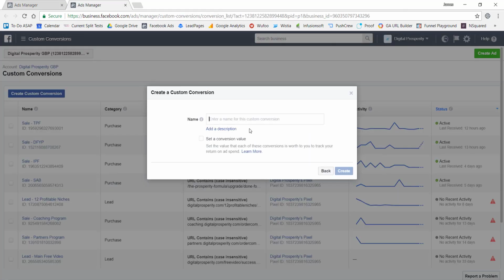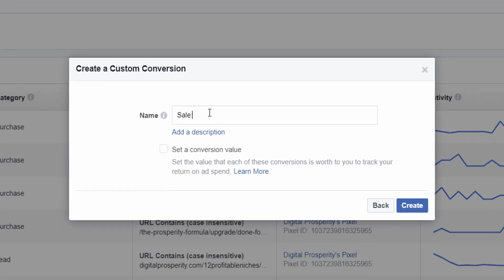So that's really cool. What you can do is type in the name, and I like to just put whether it's a sale or a lead first, so I can then categorize it and see within the stats what it is. Is it a lead? Is it a sale? Just so it helps me to identify things a lot easier. So sale hyphen whatever the name of the product is. In my case, it could be the Prosperity Formula.